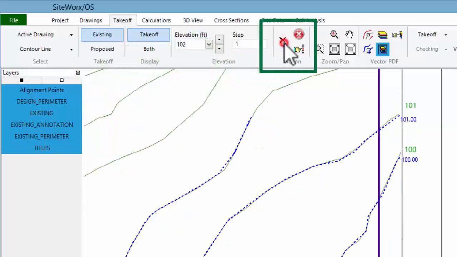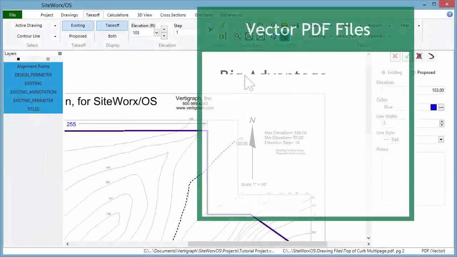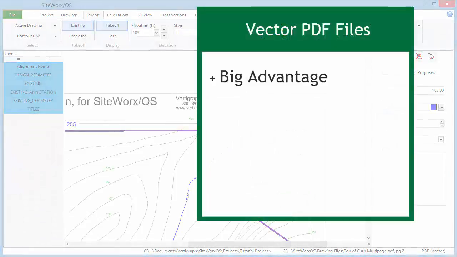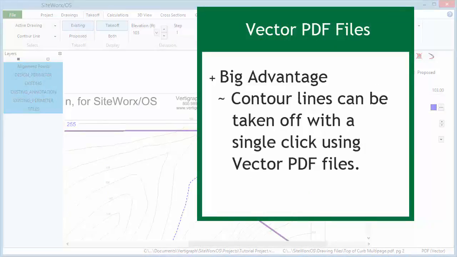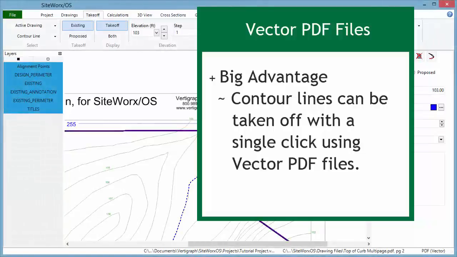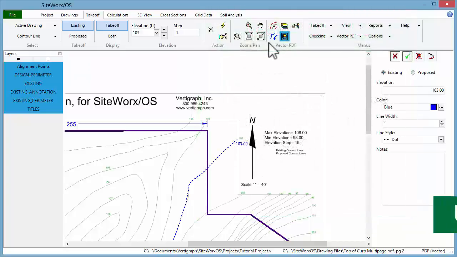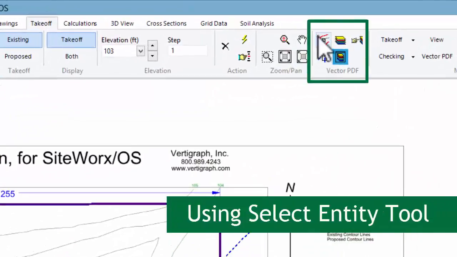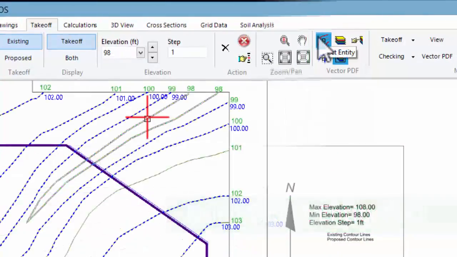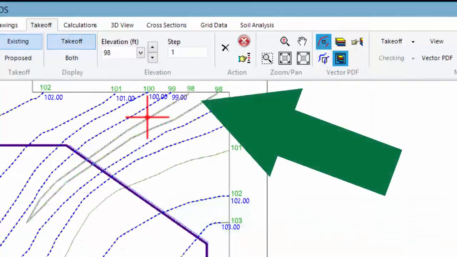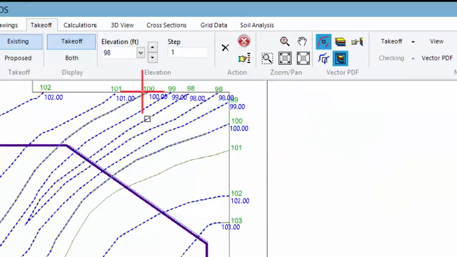the Action toolbar. The big advantage of working with vector PDF files is the ability to single-click the contour line rather than clicking along the line or using the Easy Trace feature. Since this file is a vector PDF file that contains layers, single-clicking the line is often the easiest way to record the contour lines. Click on the Select Entity tool from the Vector PDF Toolbar section. With a single click, the contour line is recorded from the polyline.